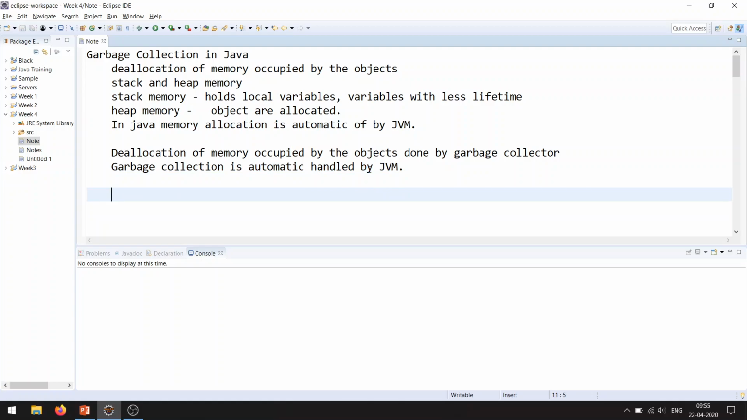Actually, why do we want to deallocate the memory, right? Whenever an object is dereferenced, it should be garbage collected. So what is meant by object dereferencing?